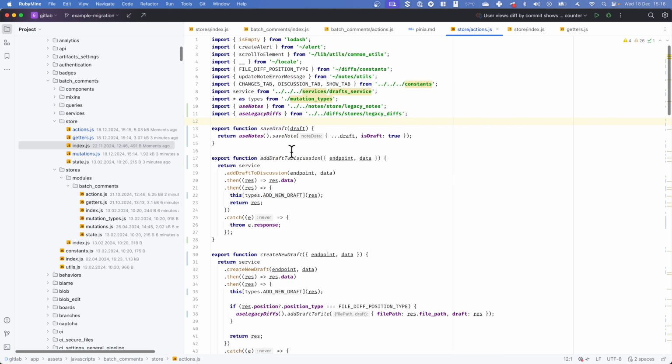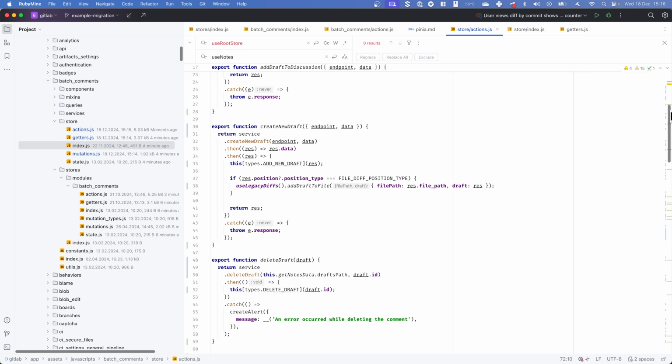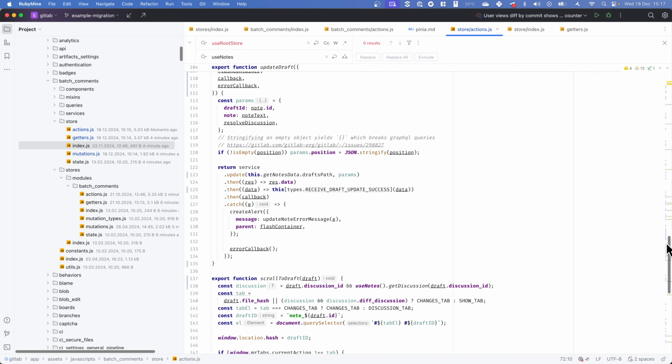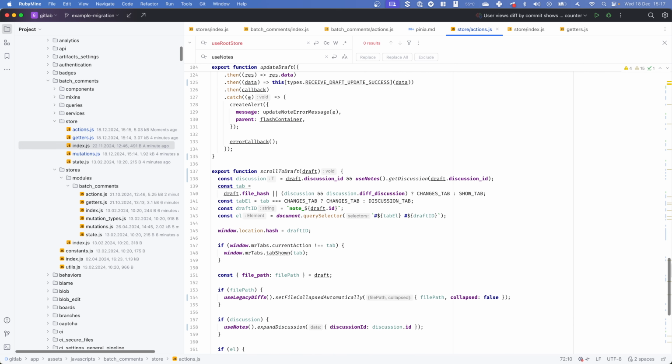So let's continue going through our file and see if we missed anything. So let's replace all the useDiffs with useLegacyDiffs. It's kind of straightforward. Yeah, this one. And useRootStore, I think it's mostly useNodes. So let's do that. Yeah, and I don't see any more issues with this file. Always manually check your files after you've run any codemods.